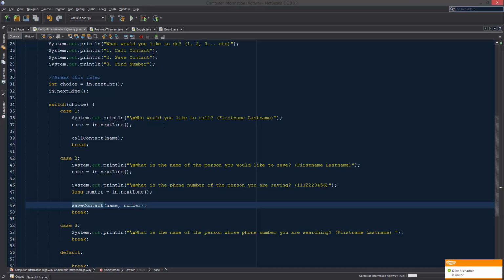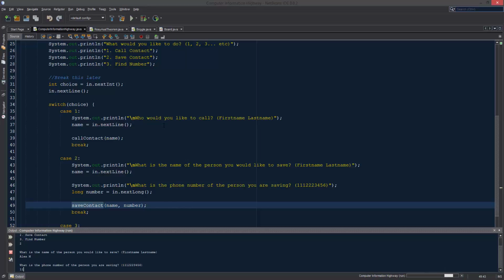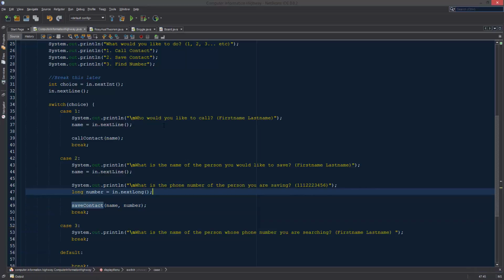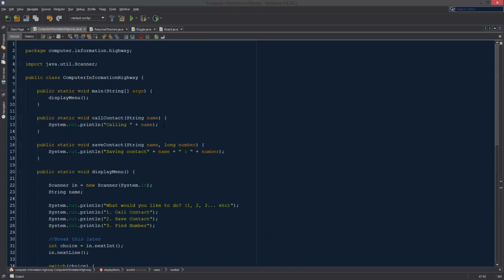And if we run this again, we're going to hit 2 this time. What is the name of the person? Say Alex M again. And what is the phone number of the person? 111 222 3456. And saving contact Alex M colon 112, etc. And the reason there was not a space in there is because I neglected to put a space right here.